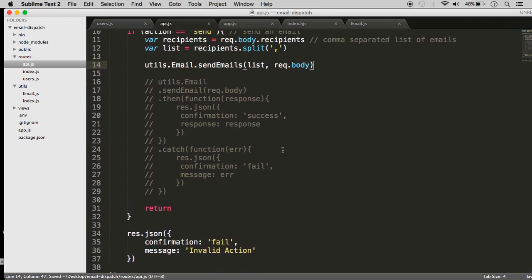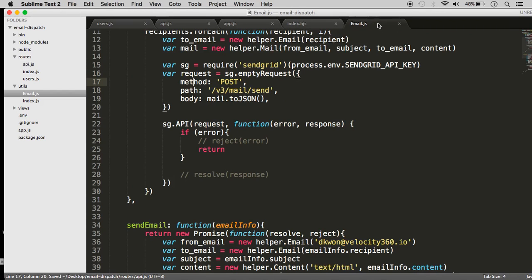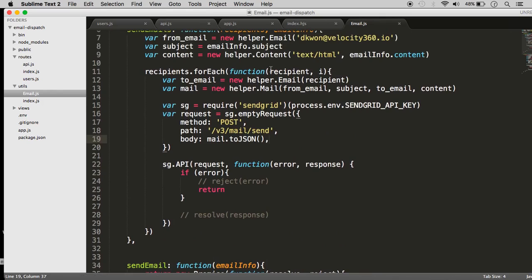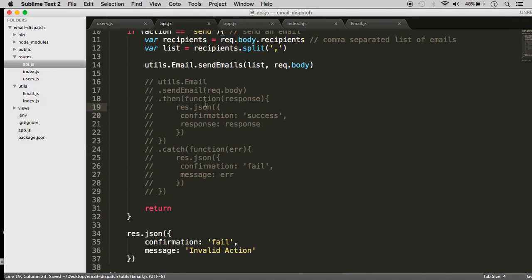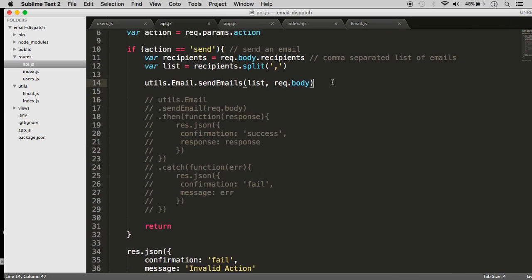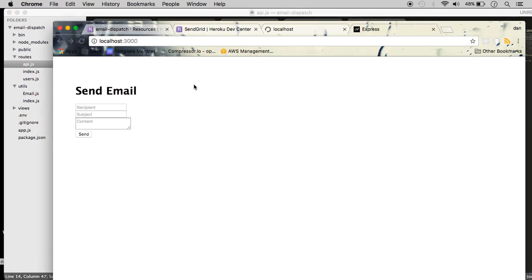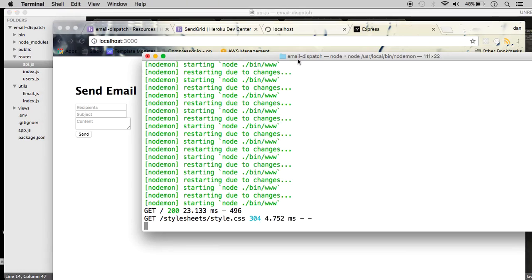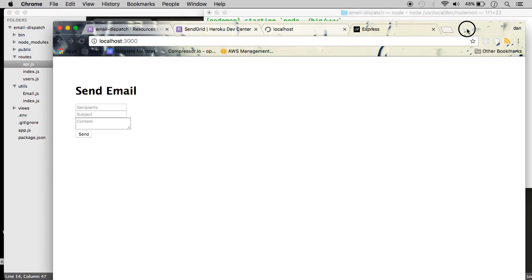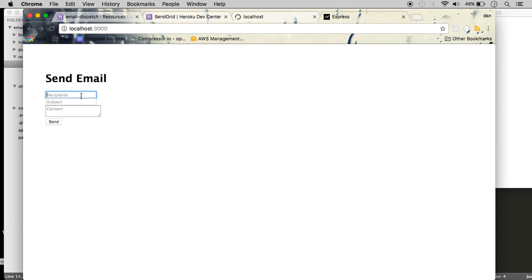Now there might be spaces in that list, so go back to the email. And here, there might be a space in here. So we want to do trim like that. Alrighty. And that should settle that. So check the server, make sure nothing crashed. Alrighty, so let's put in comma, and then let's do another email.